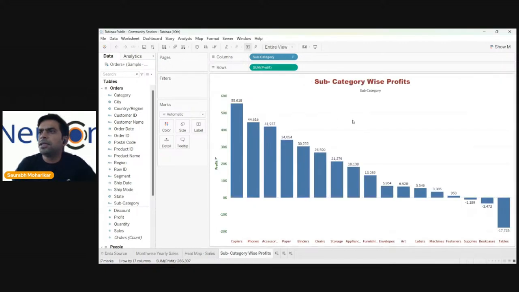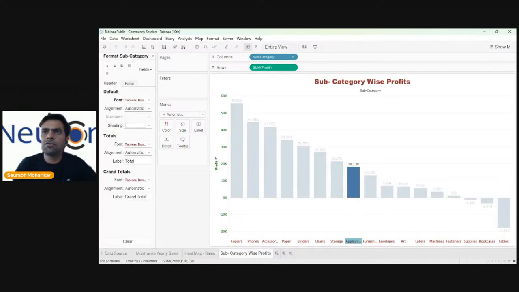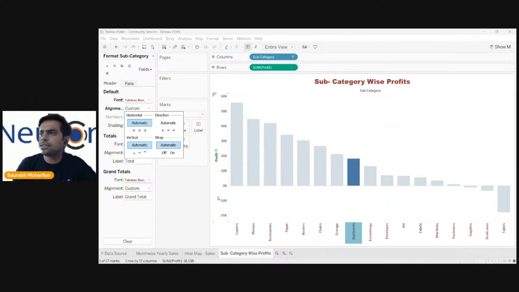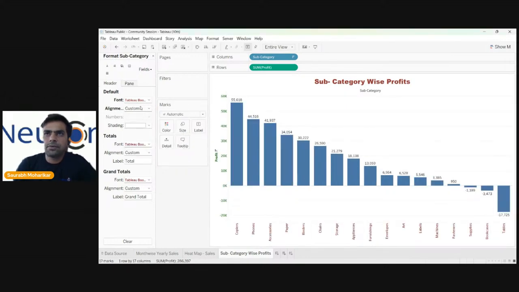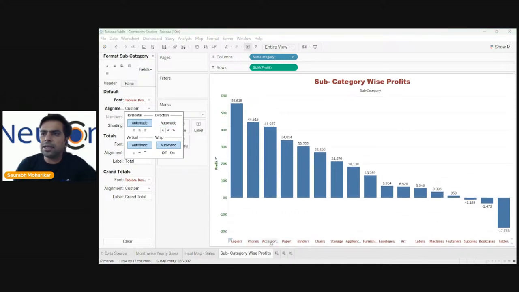Then we went for subcategory profits. We did a bit of formatting on the y-axis and formatting on the x-axis. We can just right click over here, go to format, go to alignment, and say let's keep it vertical. Why keep it vertical at times? Because in horizontal, at times the entire name doesn't come up, especially if the name is long. For example, this is accessories, this is appliances. It's not coming up that well.